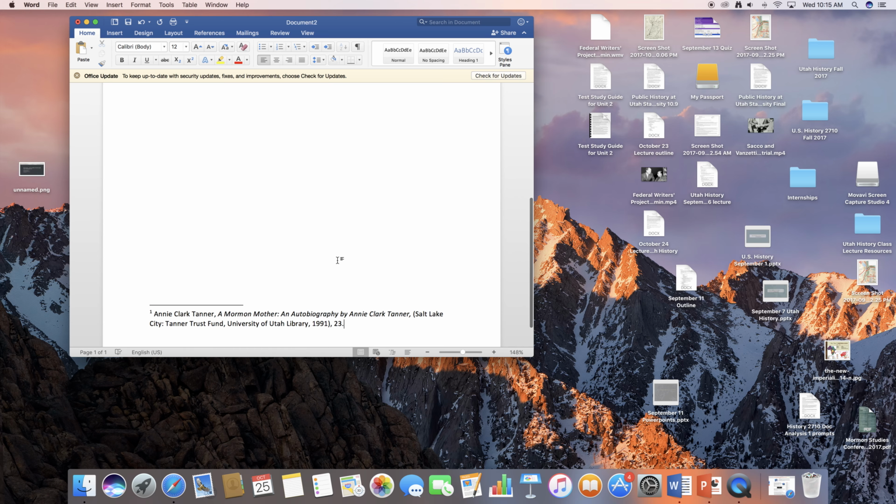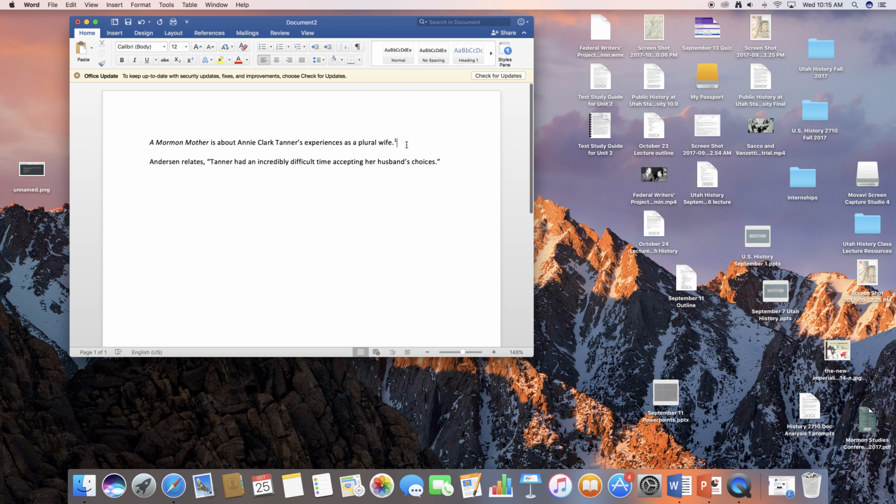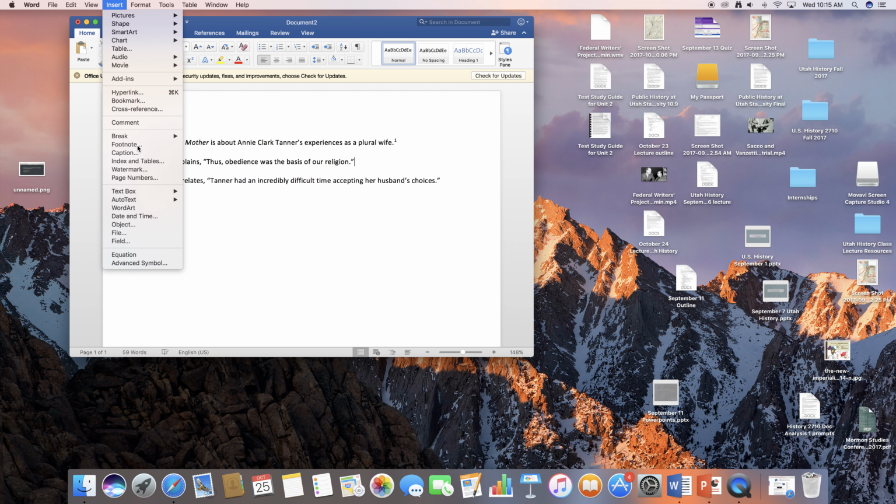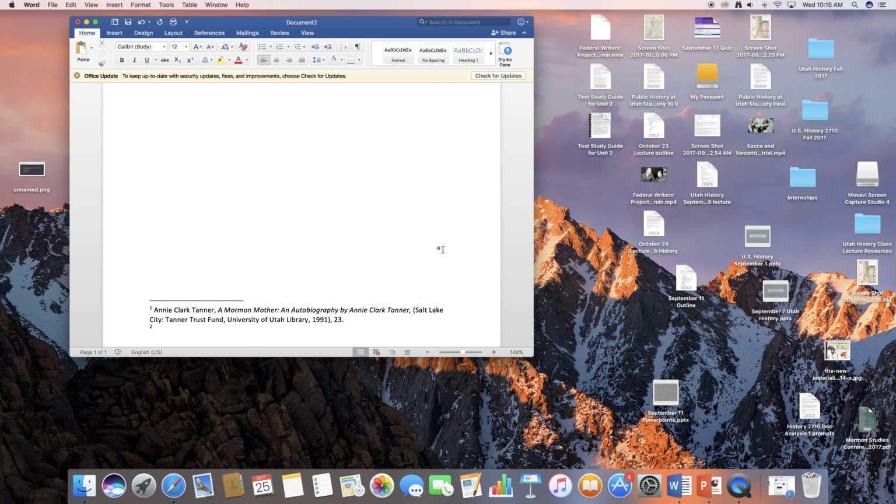Okay, now after your initial citation, if there's another quote or paraphrased material from her book, so let's say Annie Clark Tanner explains, "Thus, obedience was the basis of our religion." Then again, instead of an in-text citation there, you would put a footnote. So we go to Insert, Footnote, and then here, since you've already included a previous full citation, all you need to do is Tanner, Mormon Mother, and then the page number. And then you go on your way.